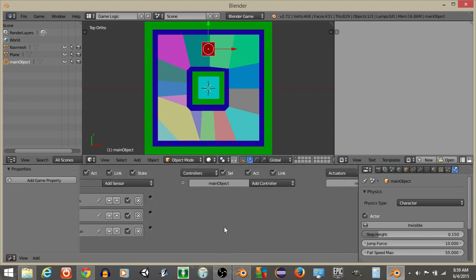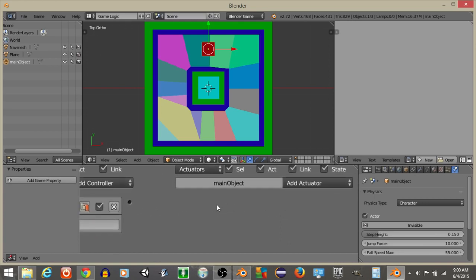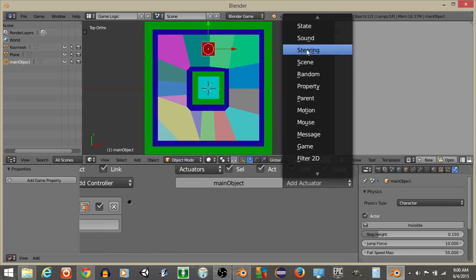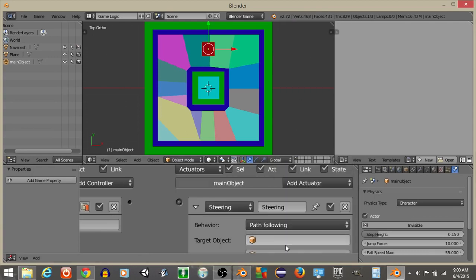And I'm going to minimize this, and I'm going to add a controller like so. Not an expression, but a controller. And let's connect these to our 3 sensors. Now that we have this, we're just going to have one actuator. And this one actuator that we're going to have is going to be a steering actuator. The behavior will be path following.